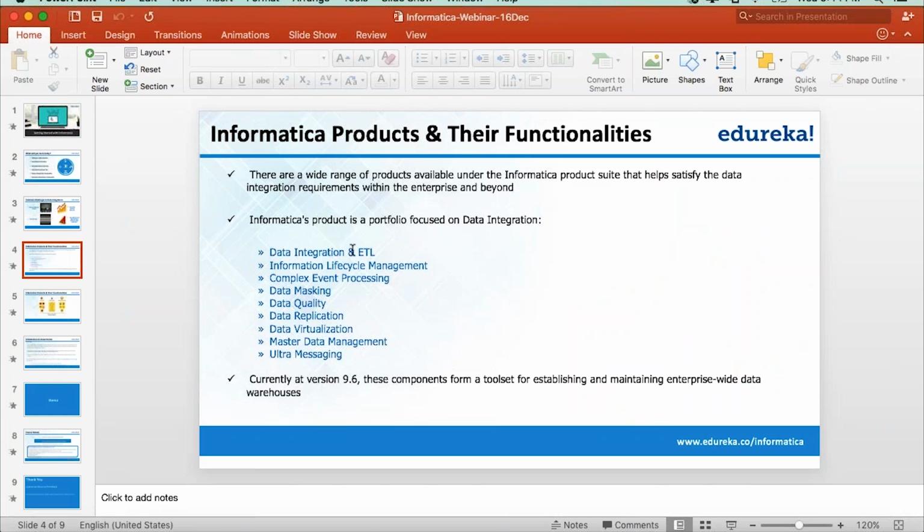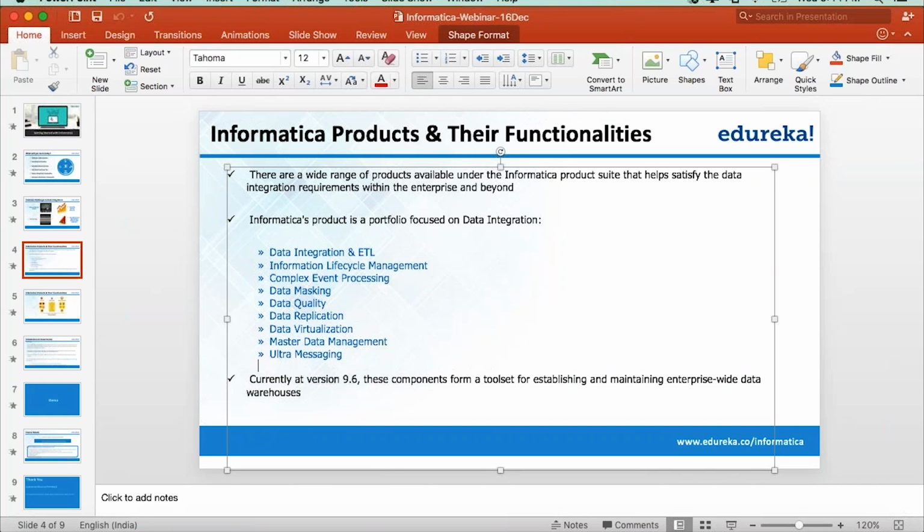So you see there is data integration, PowerCenter, then there is lifecycle management, there is a whole lot of portfolio. That's the product suite that Informatica provides, which covers lifecycle management, complex event processing, data masking, data quality, replication, virtualization, master data management, and ultra messaging. Though it is written currently the version at 9.6, the current version that has very recently been added is version 10, and there is also a separate version, Informatica Big Data Edition. You can also look for that.